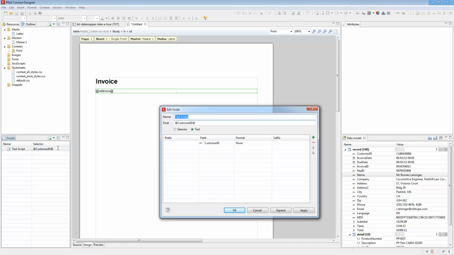So here we have the script editor. We can name the script, and then we define what it covers. So here we have a text placeholder, so we'll just type in that placeholder. And now we need to build the actual information that appears inside of that placeholder. So the first thing that we can do is to select the first field that appears.